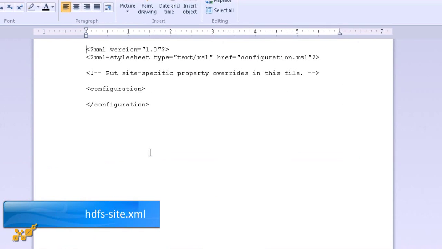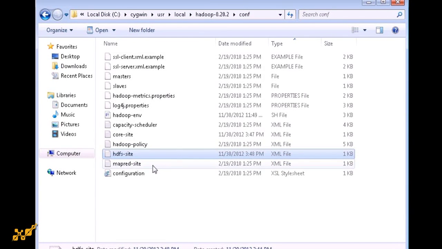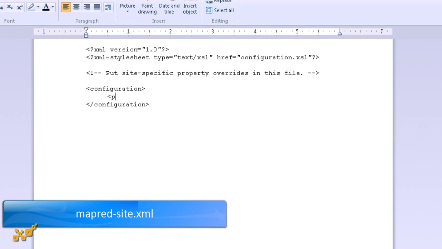Open hdfs-site.xml. Change the dfs.replication variable. It defines how many machines a single file should be replicated to before it becomes available. We have only 2 nodes available, so we set the dfs.replication value to 2. Save it.